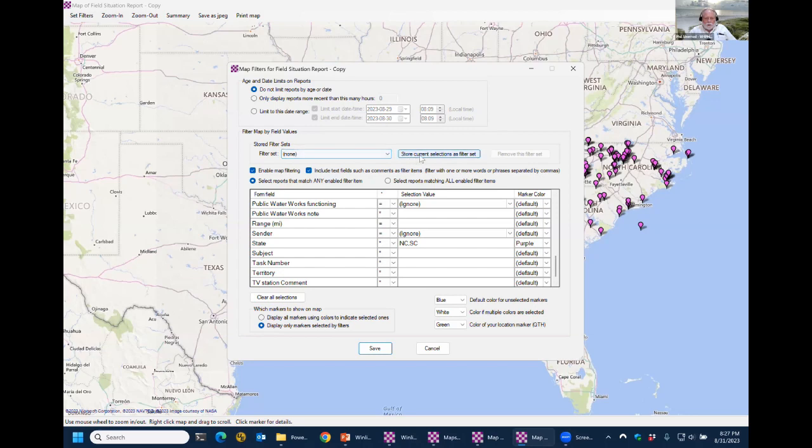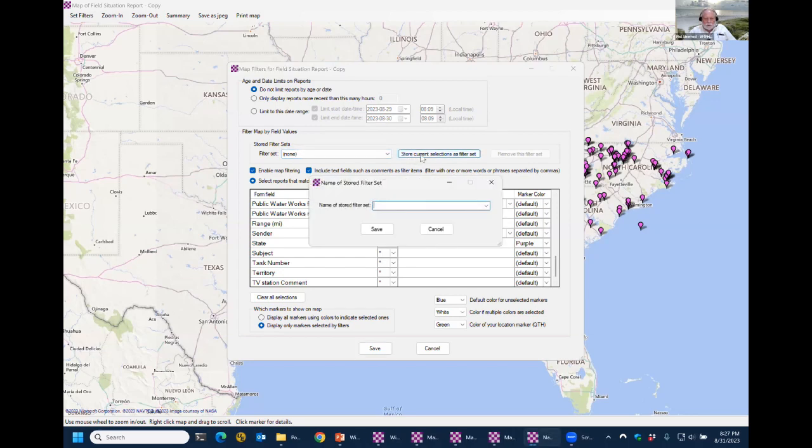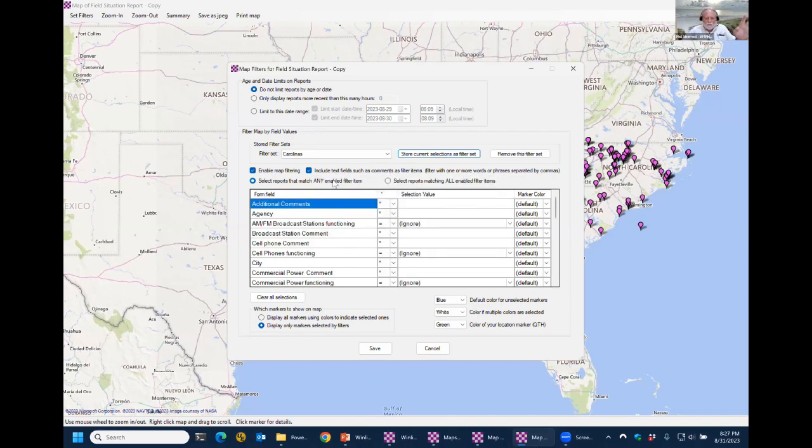What we can do is store the current selection as a filter set. So what I'm going to do is call this the Carolinas and save that. And what that does is everything we have set here is now saved as selecting North Carolina, South Carolina.